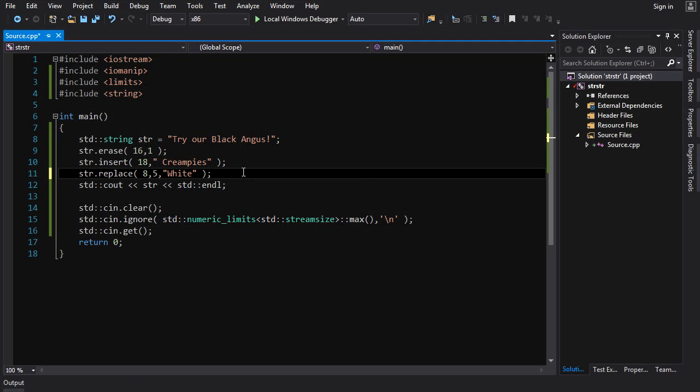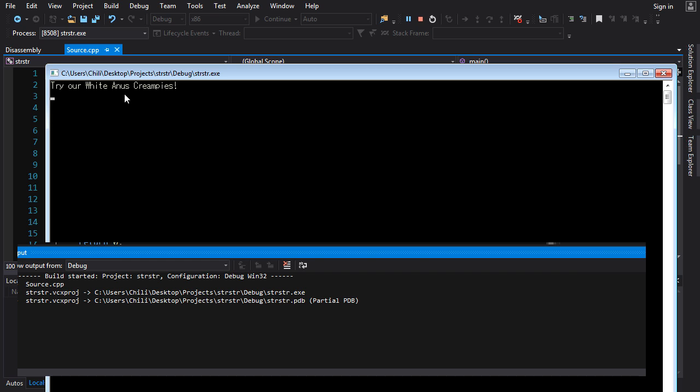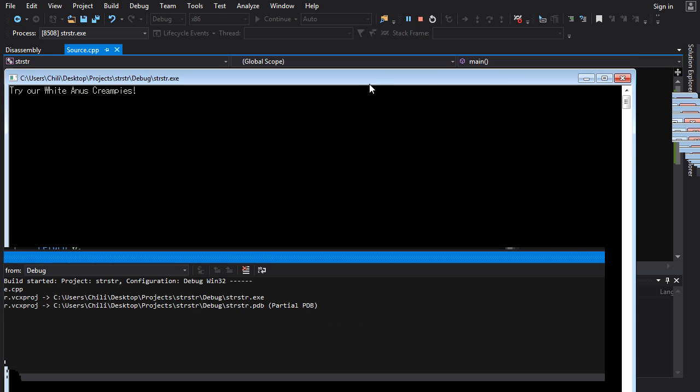Just so I don't get labeled as a huge racist, let's replace 5 characters starting at index 8 with the string "white". And if we do that, we get "try our white anus cream pies". There you go. You've got quality and diversity.